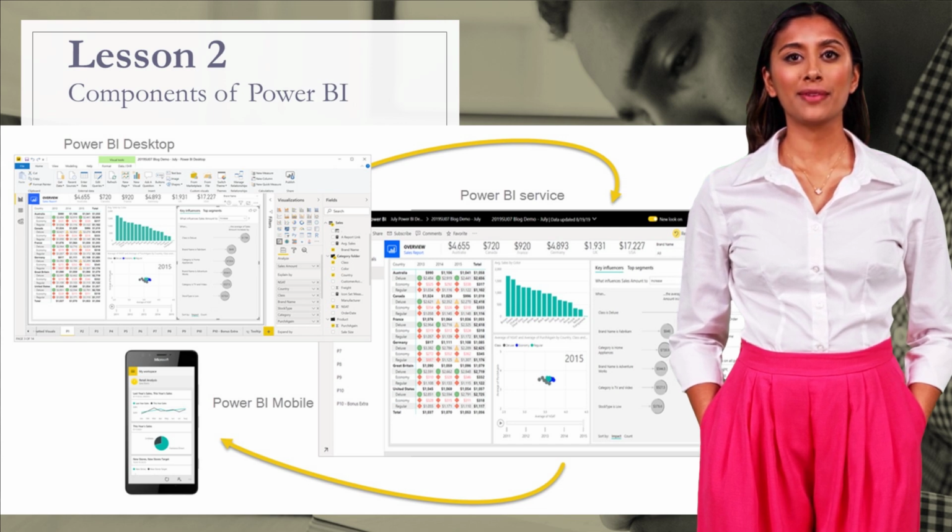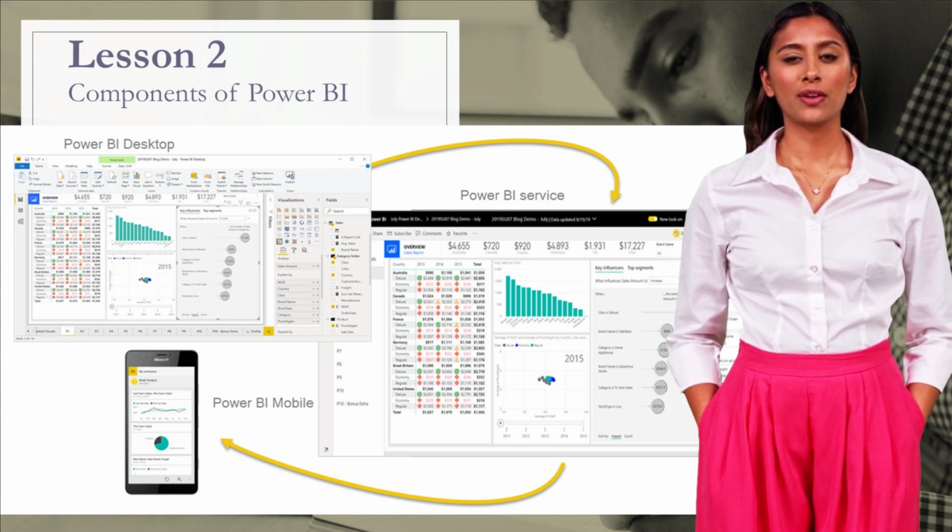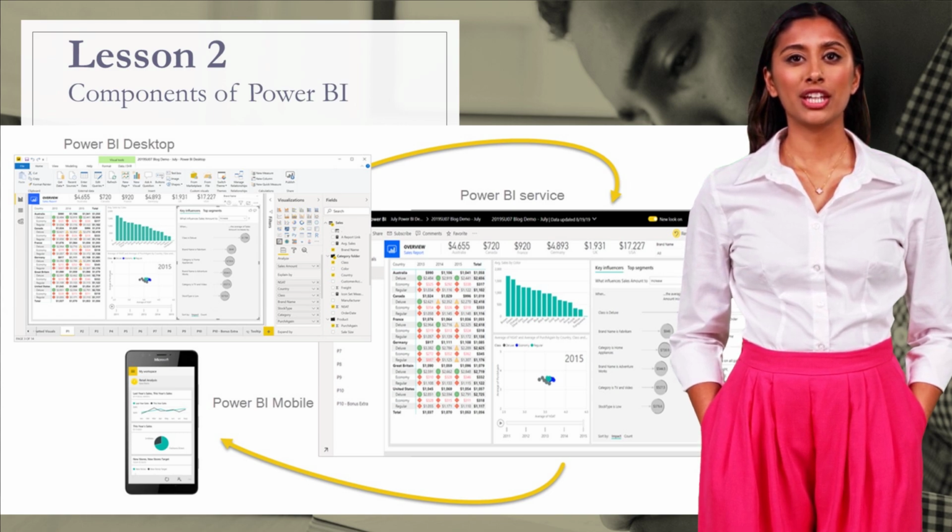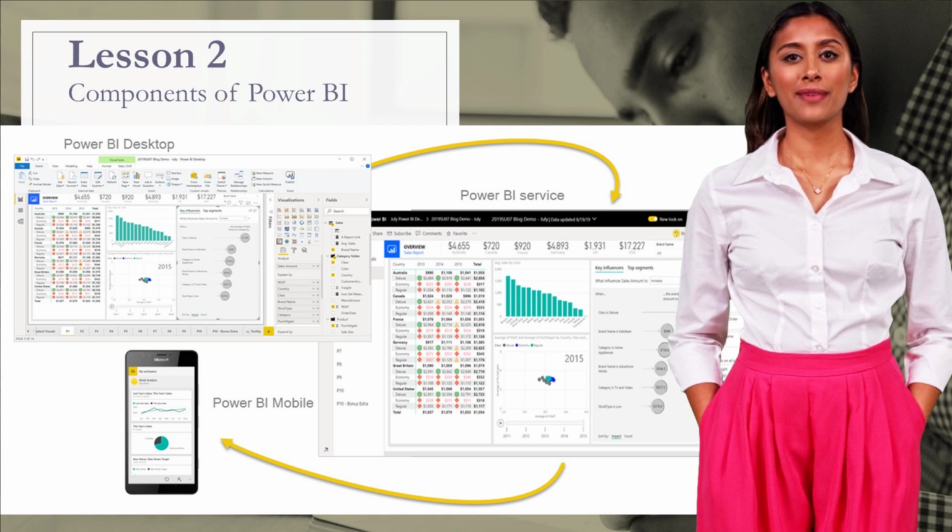In addition to these, Power BI includes two more key components: Power BI Report Builder, a tool for designing paginated reports, which can be shared through the Power BI Service; Power BI Report Server, an on-premises solution for publishing and managing Power BI reports created in Power BI Desktop.